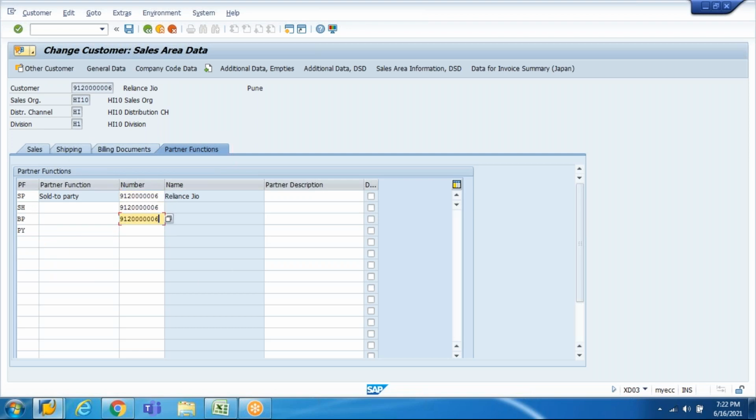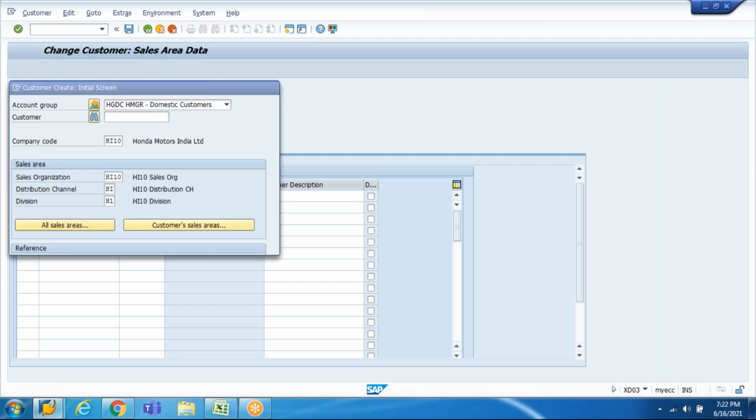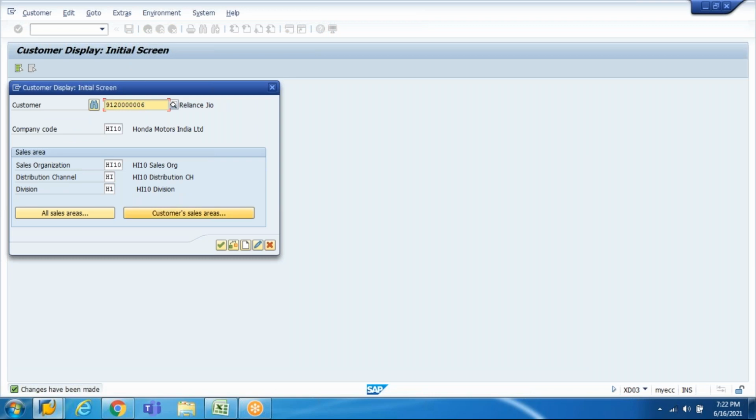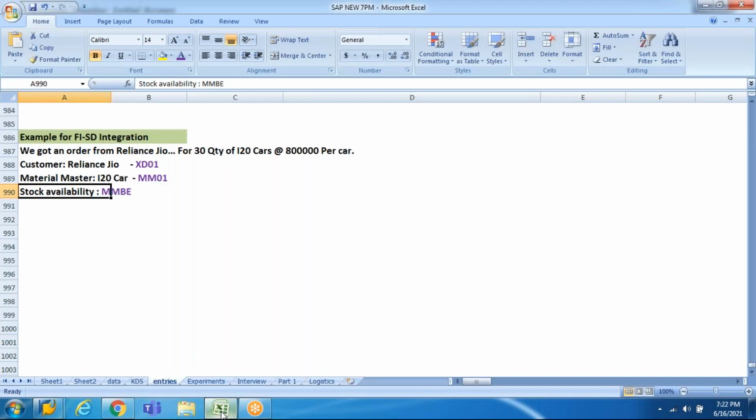Copy the customer. So functionality of this I will explain once we are comfortable with this. Clear? Customer creation, and then save this. So the customer is now created. This is the customer code.